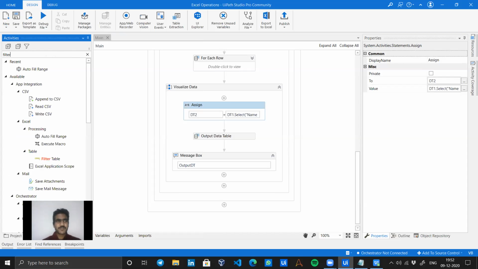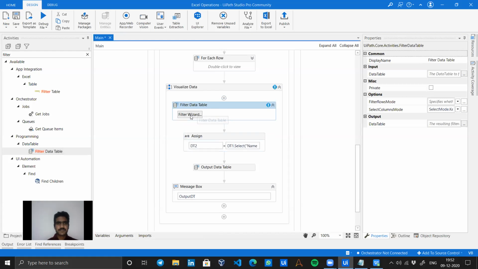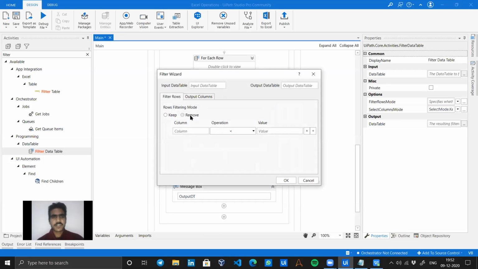So like I want to filter the data, right? So I will just write filter over here, and then I can get this filter data table activity. Let's place it over here. Click on this filter wizard. So it's asking me for some input table. Let's call it dt1. Output table is our dt2. Now I want to remove the rows, which one? From column 0, which does not contain Agarwal.